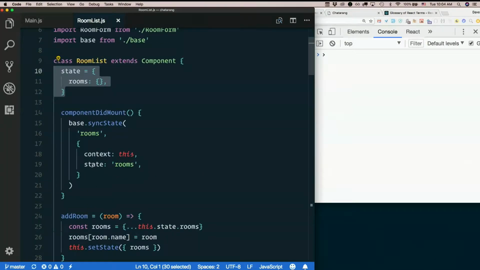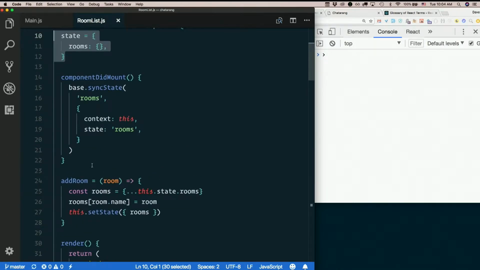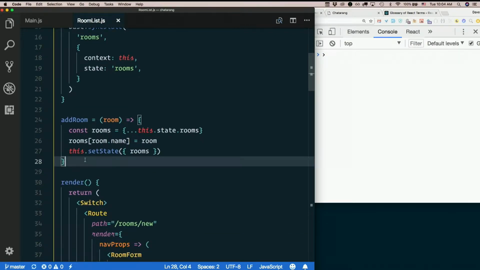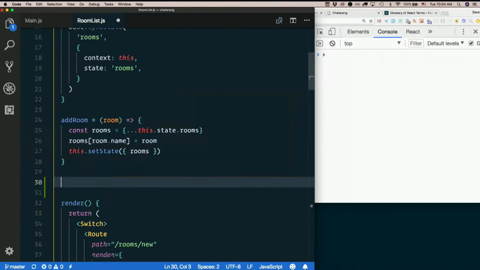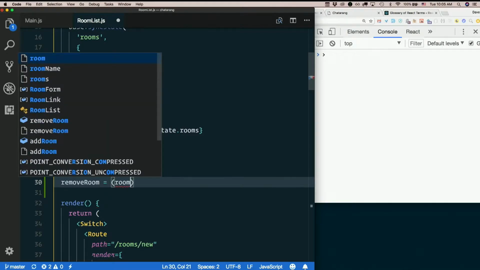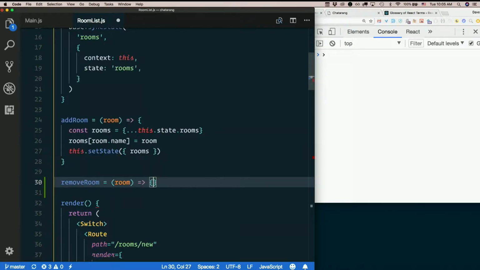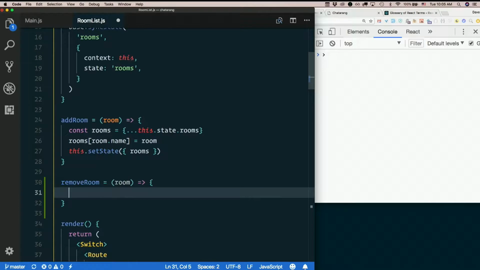So anyway, let's add one called delete room. We have add room. Let's do delete room or remove room, whatever you want to call it. So how do we do this? Anybody tried this?